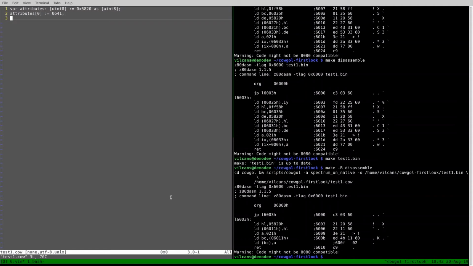Let's try something more advanced. Let's try to fill the whole screen. From the top left corner, 5800 is the address for that. And we have to create a loop for that. I'll use the variable I as a loop counter. And the screen is 768 bytes, that's 300 in hex. So we need to fill the 300 bytes.